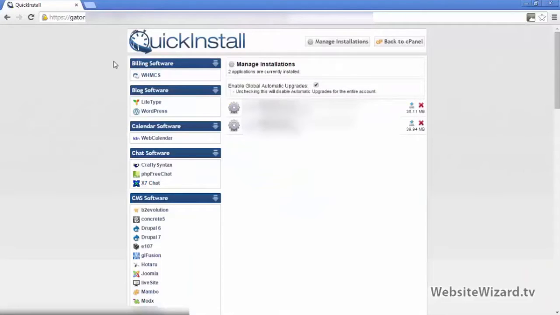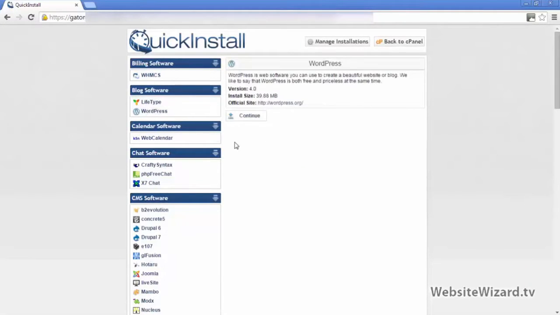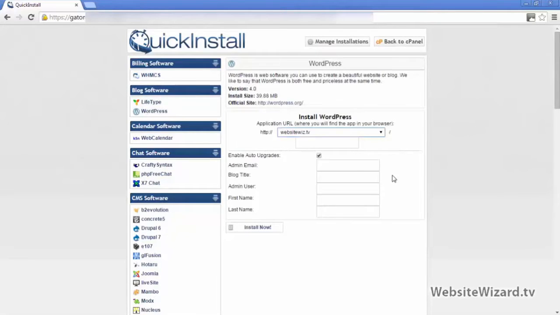So what you want to do now is under blog software, go ahead and click on WordPress here and then click on continue. So what you want to do now is just choose an admin email address here, and once you install WordPress on your website, this email is going to be sent the login details and the password. So make sure you're entering a valid email address here. So I'm going to do that now.